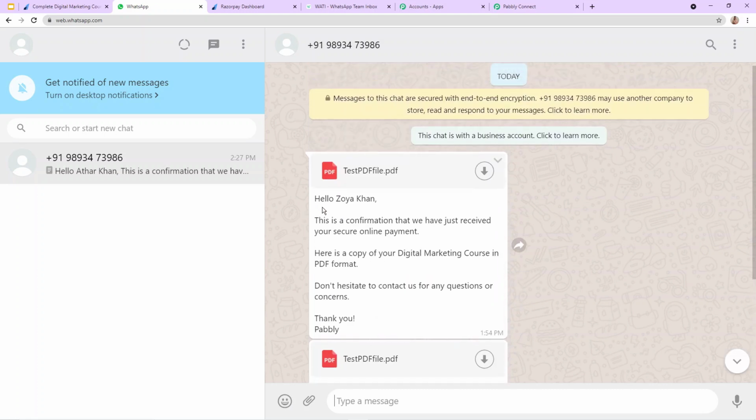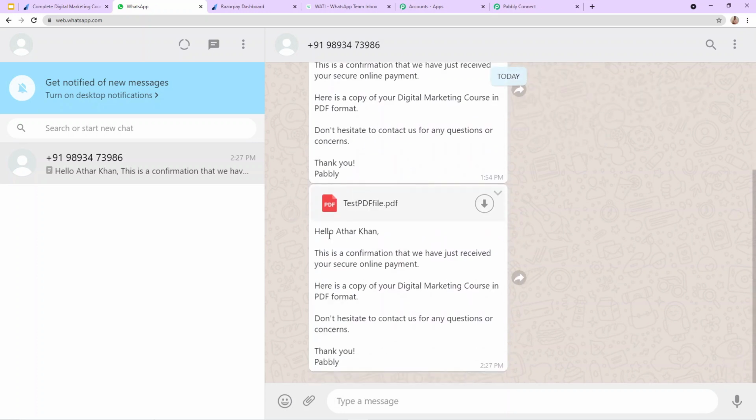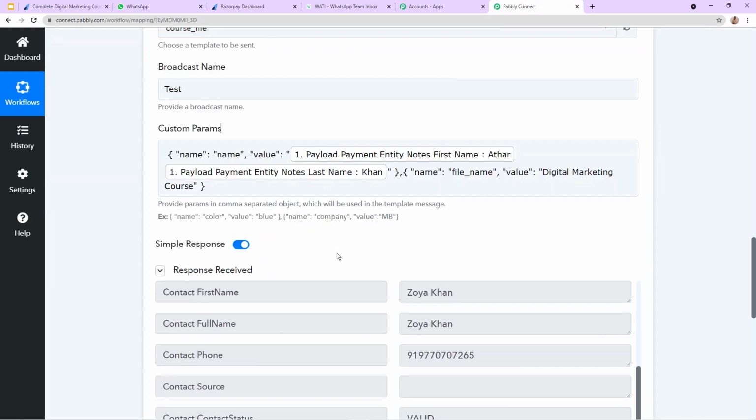Similarly, in the above message, we mentioned the customer as Zoya Khan. So this is how after hello, her name is written. After hello, the customer name is written. So this is how parameters work. They keep on changing according to the customers. So this is the gist of the process.